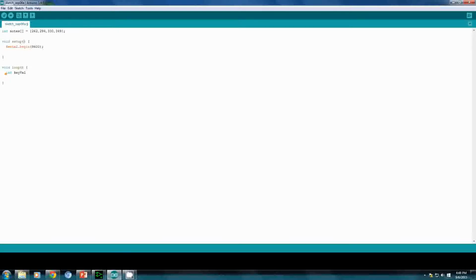We're calling it keyboard. So key val, the integer type key val, equal to, and remember we have this plugged into the analog pin, so we use analogRead(A0); and we want to read the value that's coming there. What's happening is this key value will be related to the voltage that's going to this pin.